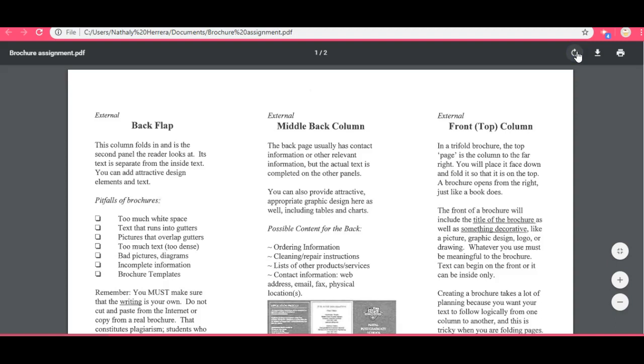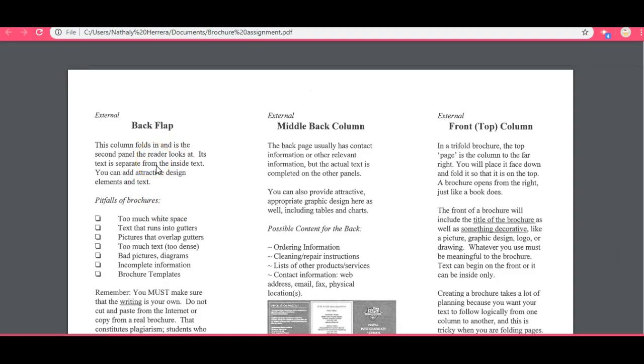One of the things I did with this handout is I give you some information. I also tell you what typically each column should have. For example, for the back flap, it says that this column folds in and is the second panel the reader looks at. Its text is separate from the inside text. You can add attractive design elements and text. So keep in mind, this is the second flap that the reader is going to look at, so you have to determine what information you want them to look at second, right? And right here it tells you that the middle back column usually has contact information.